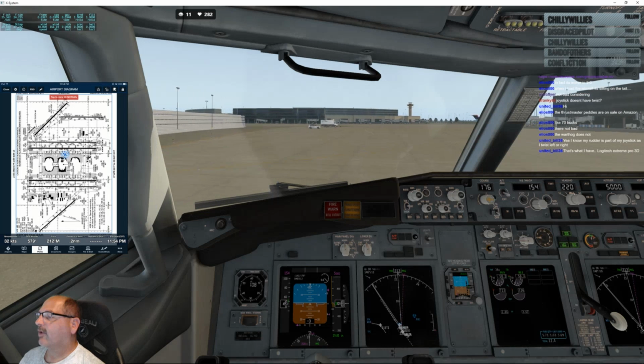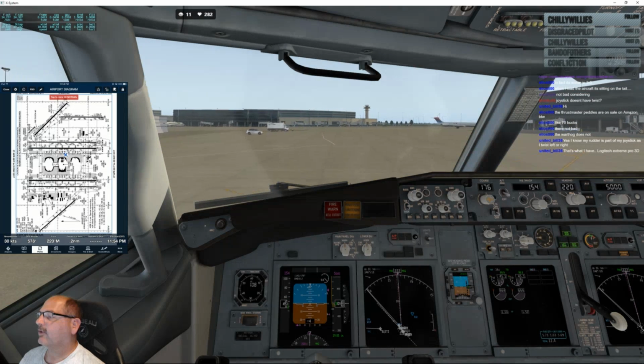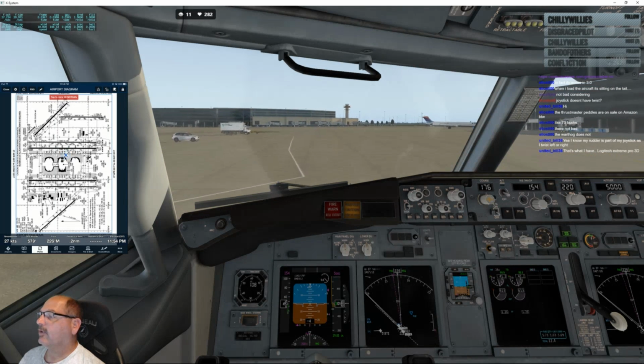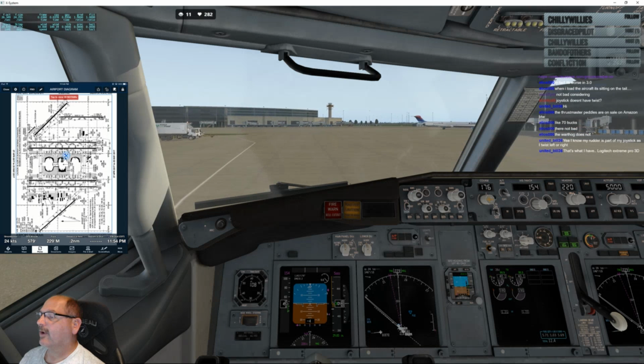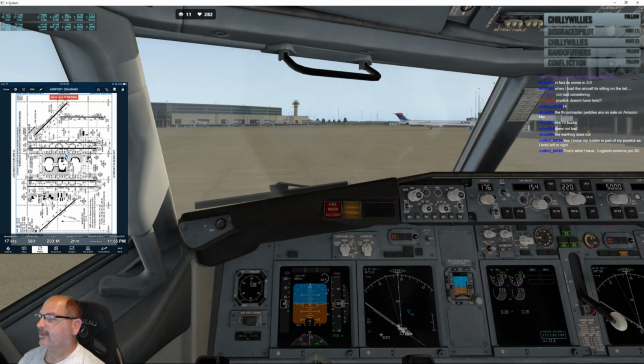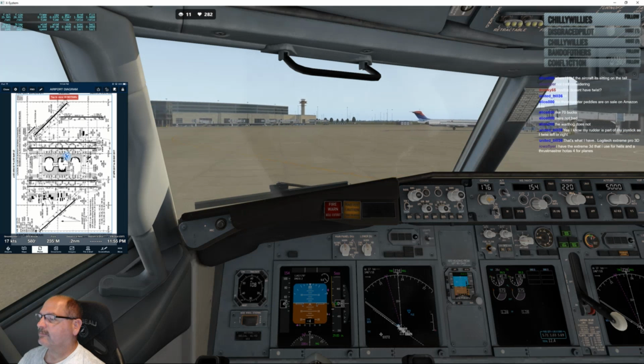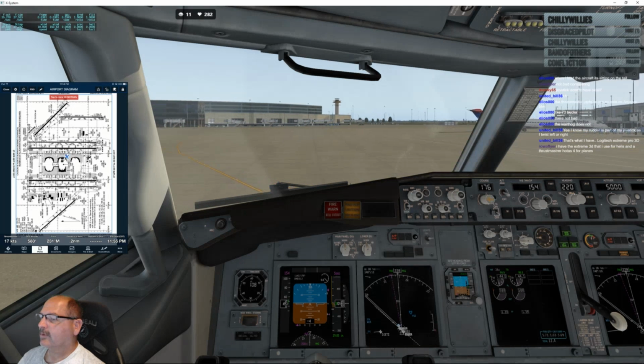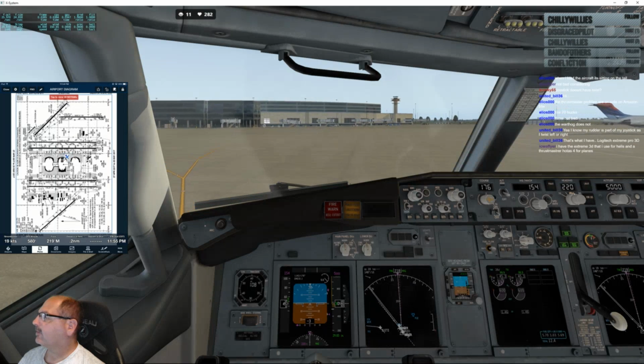I found some that I thought were decently priced, only to find out that they didn't have toe brakes. It was just rudder pedals only. It's like, that's not good. So I've been looking. If I could find something though, it'd be nice.